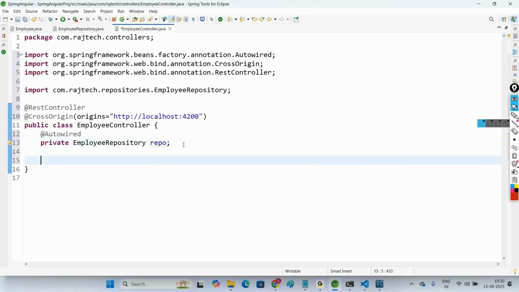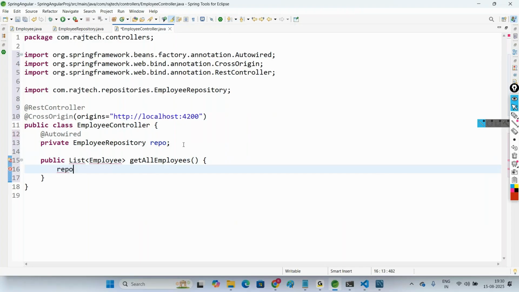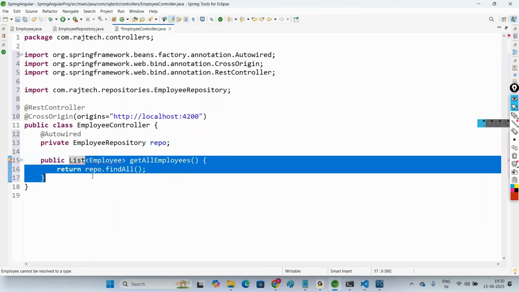Now create a method, public List<Employee> getAllEmployees. How to get all the employees? By using return, just say return repo dot which method? findAll. That's it. So when you say repo.findAll, it's going to connect to the employee table, and it's going to return all the records.